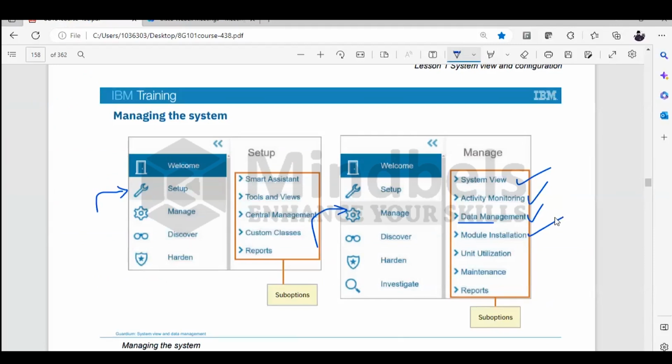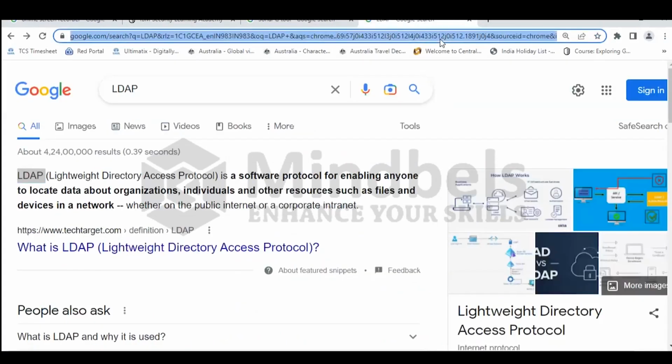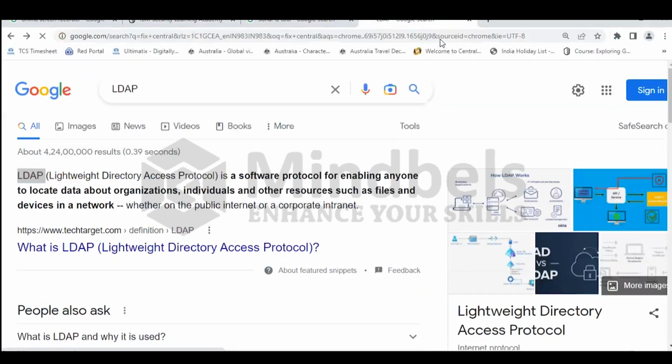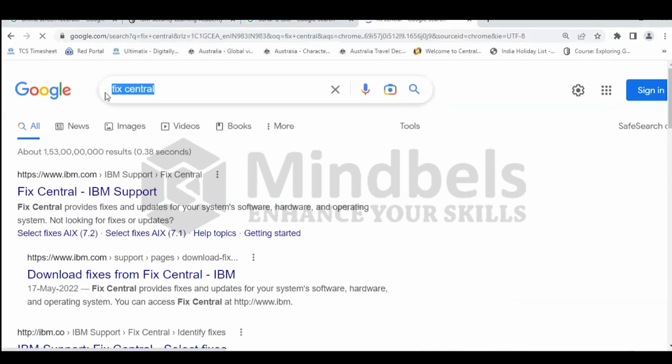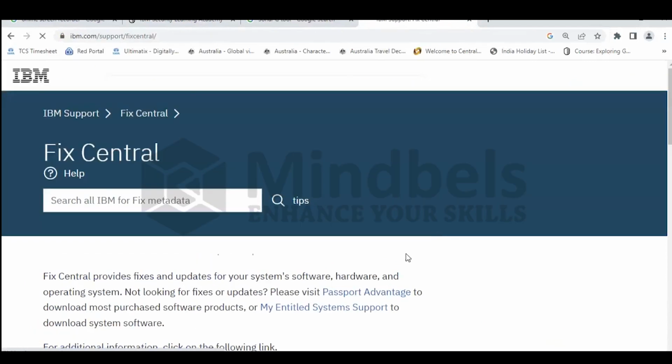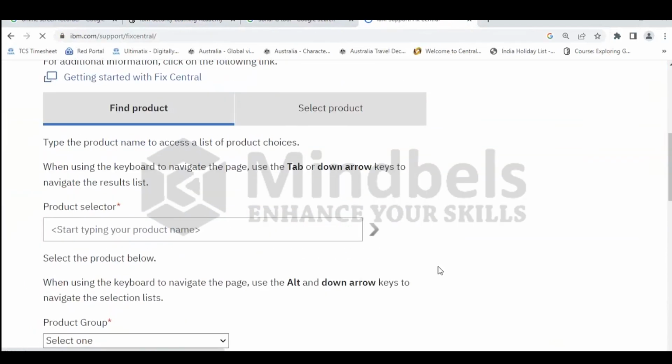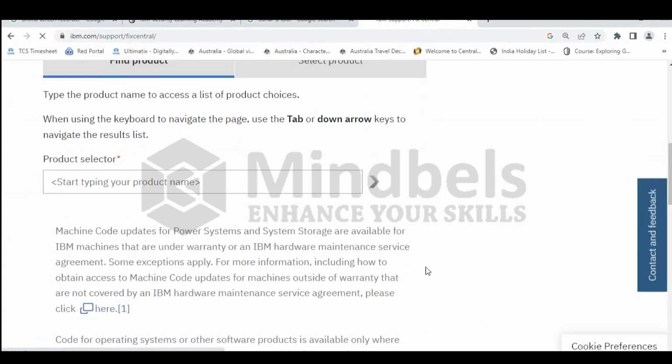Let's say you are on Guardium version 10.0 right now, and you have to upgrade it to version 11.5. So what the Guardium team has done is they have a website called Fix Central. If you just type Fix Central in Google, all you will see is one website, and this Fix Central has all the setup files, executable files, version upgrade files, all the patches and everything.